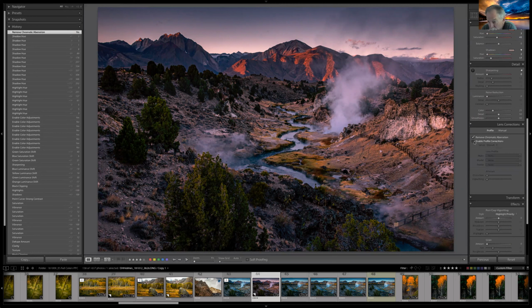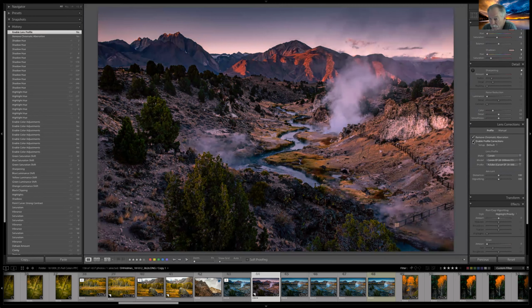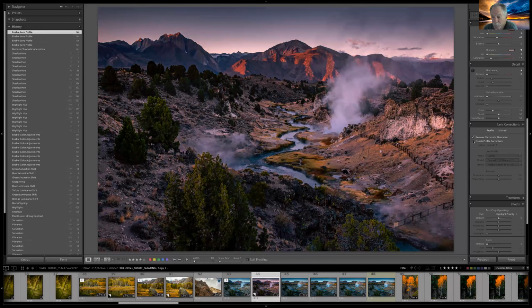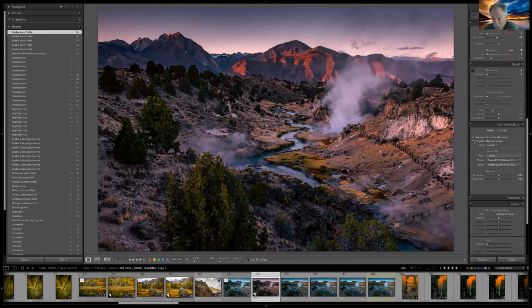Enable profile corrections. This is pretty awesome. This will actually reach into the lens that you used. It has a lot of default lenses. It recognizes the lens from the metadata, and it will get rid of distortion and a little bit of the natural lens vignette. And you can see there's a lens vignette there, and now it flattens the image out and gets rid of some of the vignette.